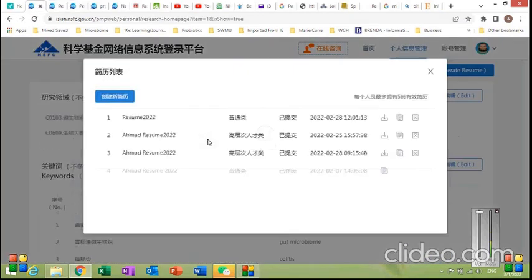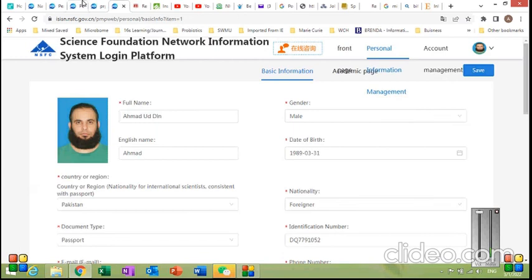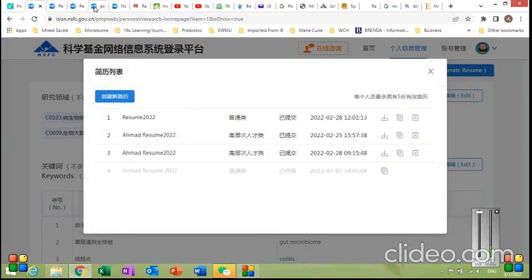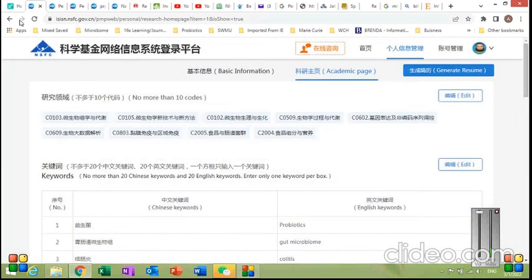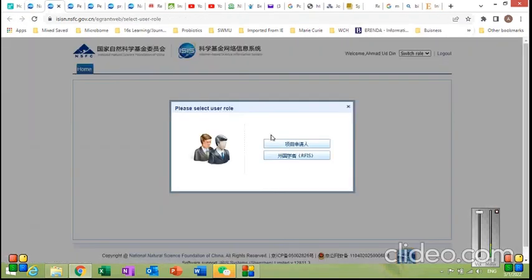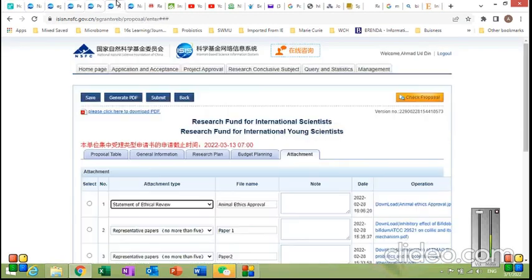For example, I saved some CVs. Here you can see the one that I just made is saved here, and I can just download it. Share means download, or you can just copy. So you can copy the CVs that you created, and then you can use them in the section that I already mentioned before, in the RFIS section, this part. So this is how the system works.